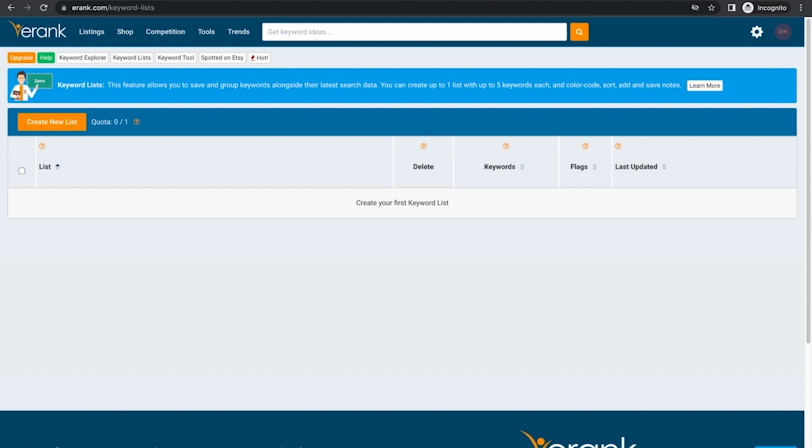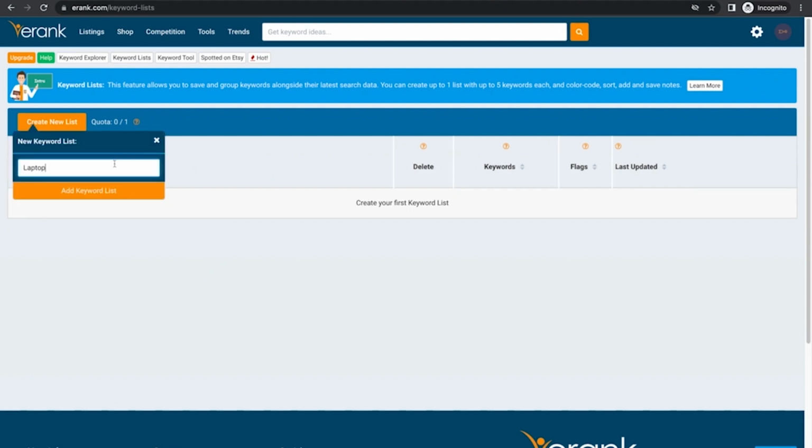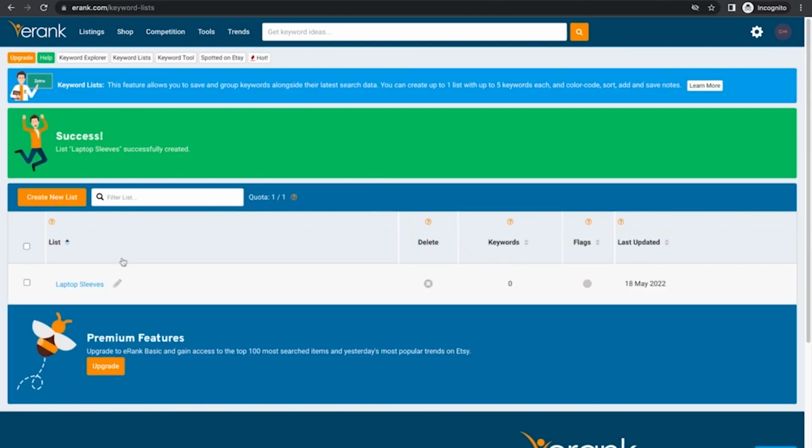And with the free plan, you get one keyword list. So that's pretty limiting. If you have hundreds of listings, it may be worth paying for eRank so that you can have multiple lists going. I think the basic paid plan has like 50 keyword lists or something like that. Don't quote me on that. I'm not an expert on eRank at all. I'm just going to show you how I use it for keyword research. So I'm going to create a new list and call it laptop sleeves. Add list. And there's my list there.